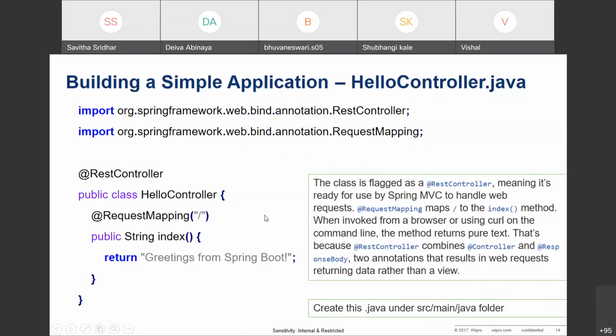Just go through the code, then we'll have a discussion. Also read through this as well. You'll get a fair idea about what this REST controller is, what this request mapping is and all that. Go through it. Anyway, I will explain.